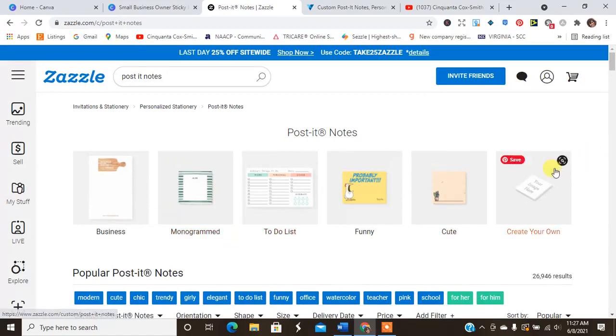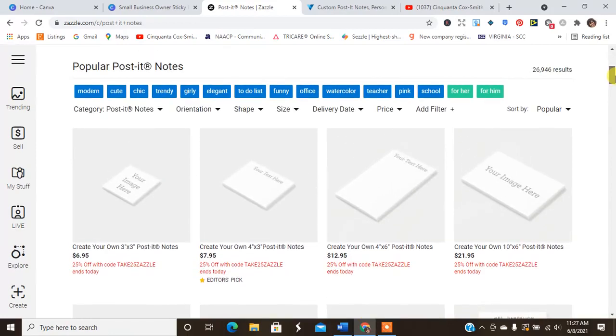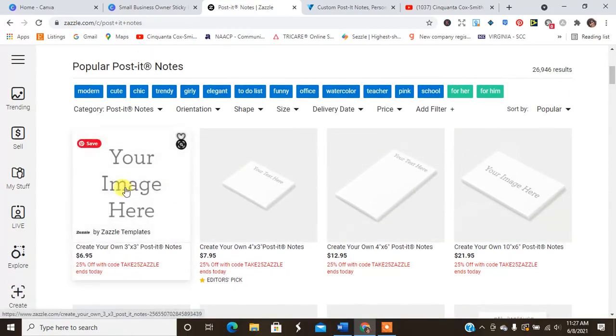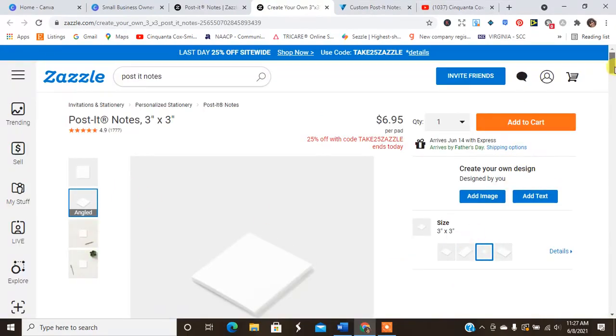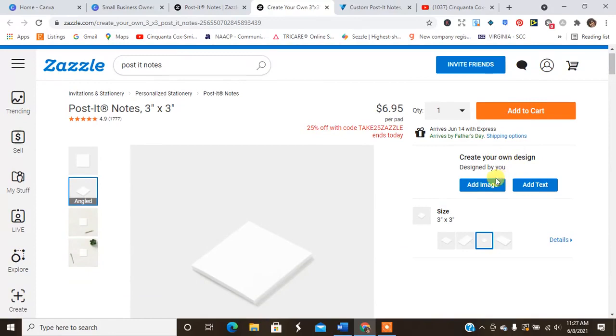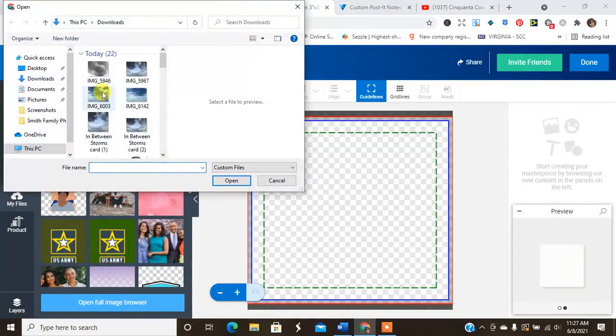They have these here, and what we'll do is go over to create your own. They have different sizes. Normally I do a 3x3, okay? And this is a Zazzle template. Now what I would do is where it says create your own, I'll hit add image, and then I'll just upload my image that I downloaded.